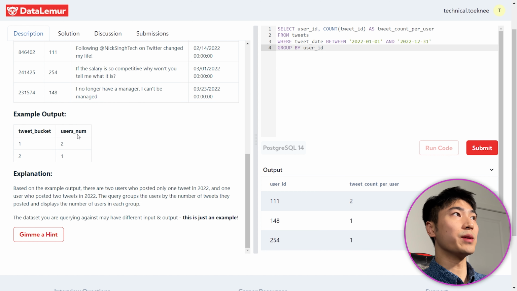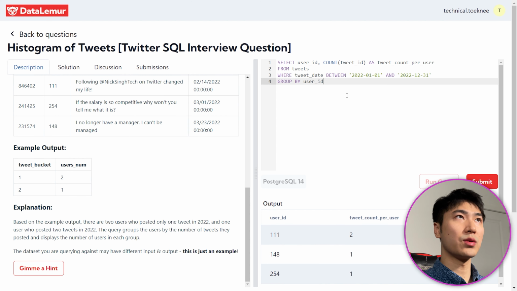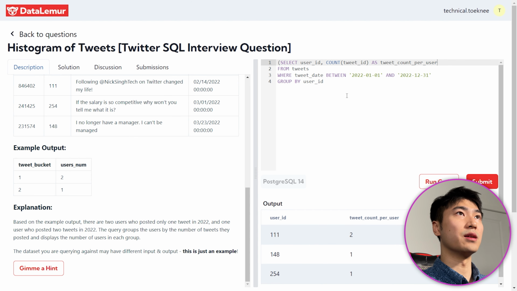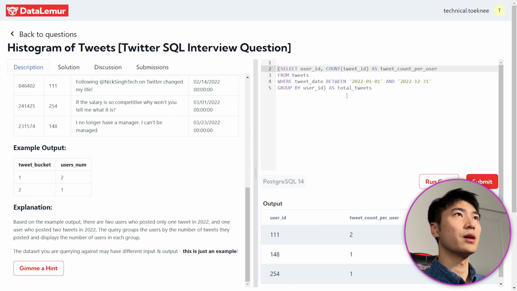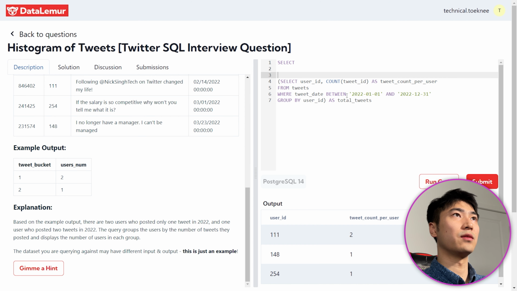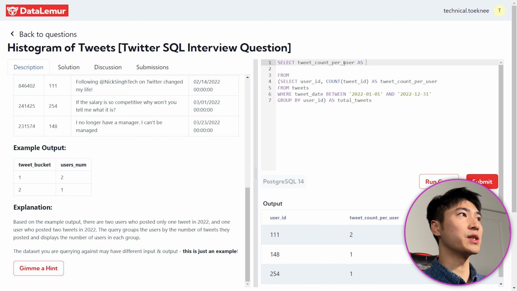And I see that the tweet buckets are all unique. And immediately I think we need to group by this column and then count the number of users who fall into that corresponding column of the number of tweets posted in 2022. So the first thing we can do is alias this whole thing as, say, total tweets. And we want to select from this the tweet count per user, but this time we need to alias it as tweet bucket because that's the requirement.